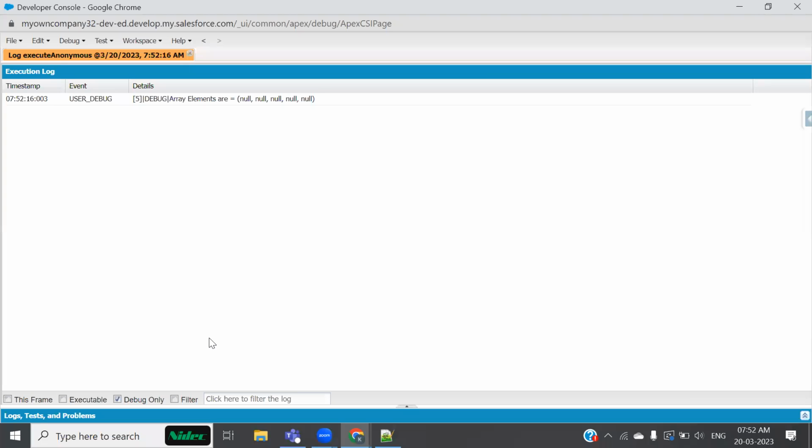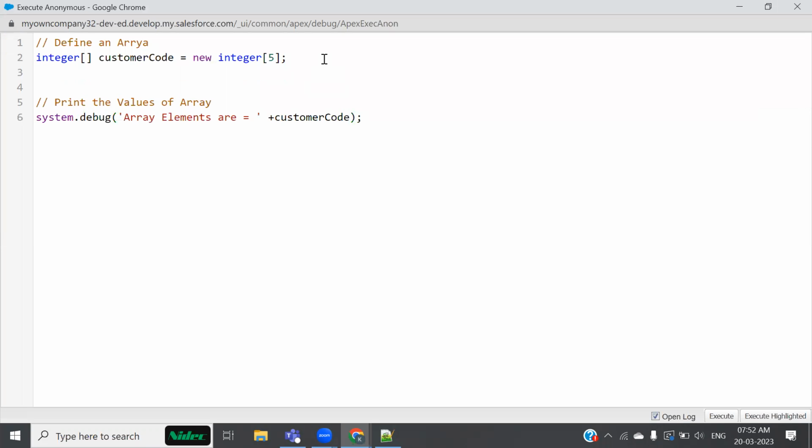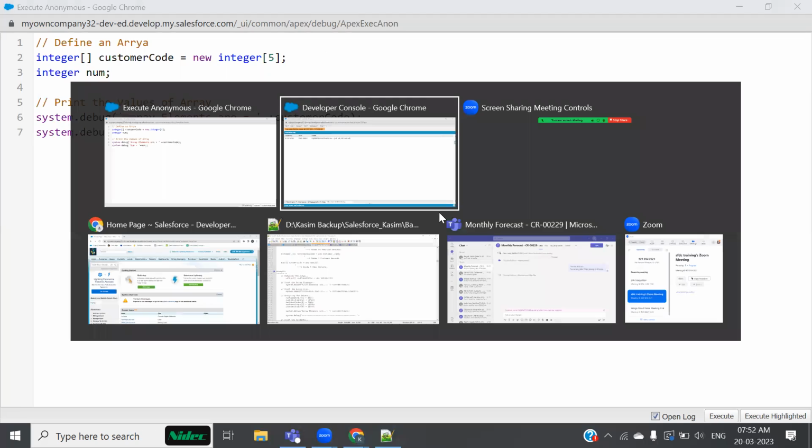Now, why was I discussing this? Understand one thing. In C programming, whenever you define a memory and use it, why was this important? Let's consider if I have defined a variable, integer num, and I have not given the value. System.debug num equals plus num. Let's see what the output is going to be.